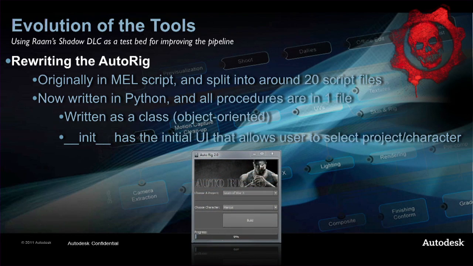So this is a look at what happens when you call the constructor of that class. It's going to bring up this UI. So already I've got an option menu for projects. So now the user can select which project.